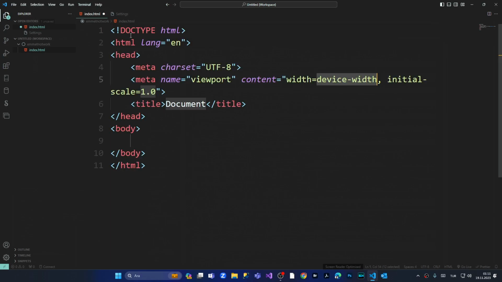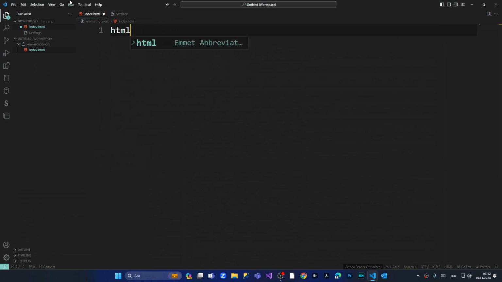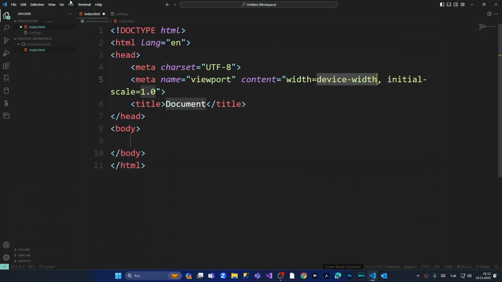Exclamation mark, tab. As you can see now, my boilerplate of HTML is working very fine. Let's also hardcode html:5 and press the tab key. And also it's creating my boilerplate of HTML. So the problem is solved.